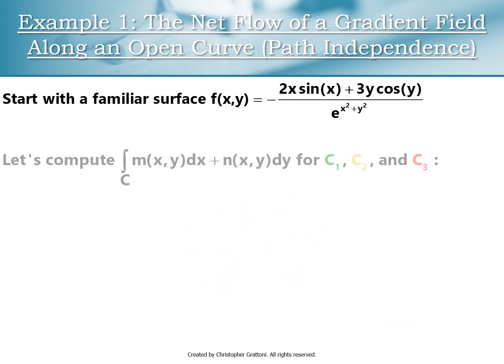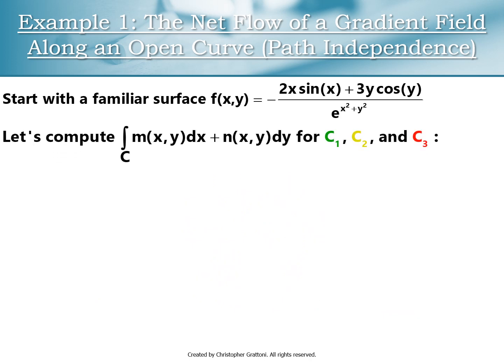All right, so what I'm going to do now is compute a path integral for the gradient field of f of x,y for three different curves, C1, C2, and C3. I'm going to compute the net flow of the gradient field along C1, and then do the same thing along C2, and then the same thing along C3. And I'm going to compare my results.